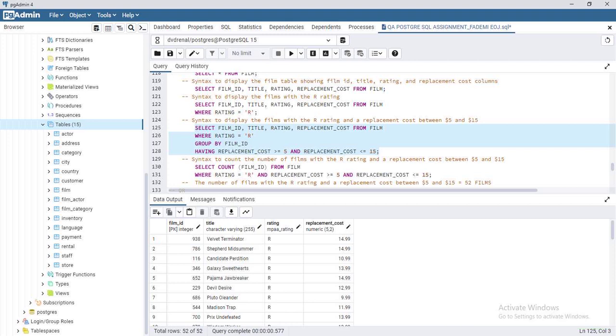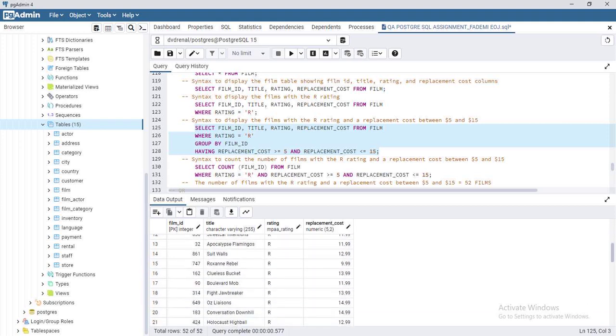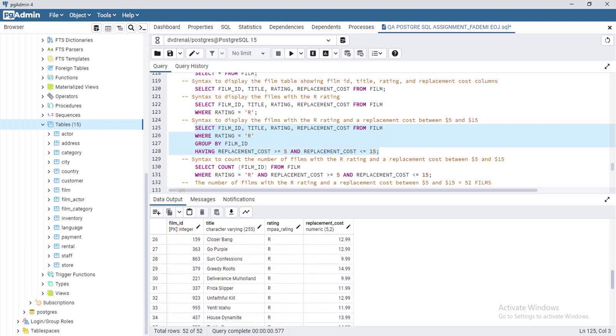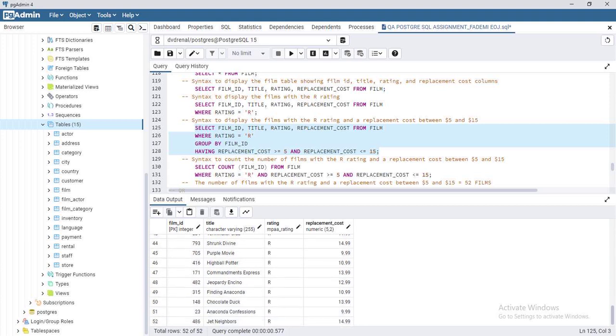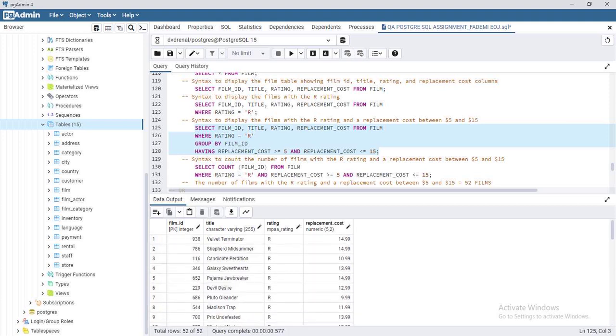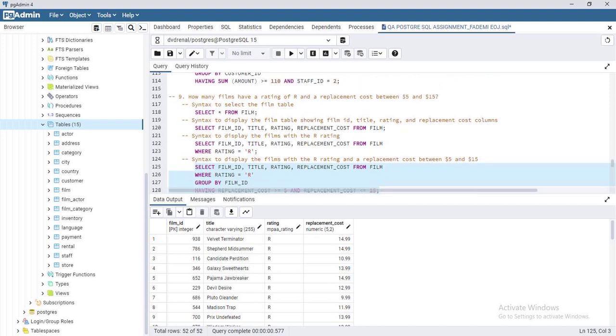So now if you check your replacement cost and then you check the rating, you can see all the ratings are R, and the replacement costs fall within our range. We have 52 rows left from the thousands of rows that we started with. So now what's the next thing we want to do? We want to count, because this question says how many, so it wants us to give a number. We already know it's going to be 52 rows, based on the number of rows we have.